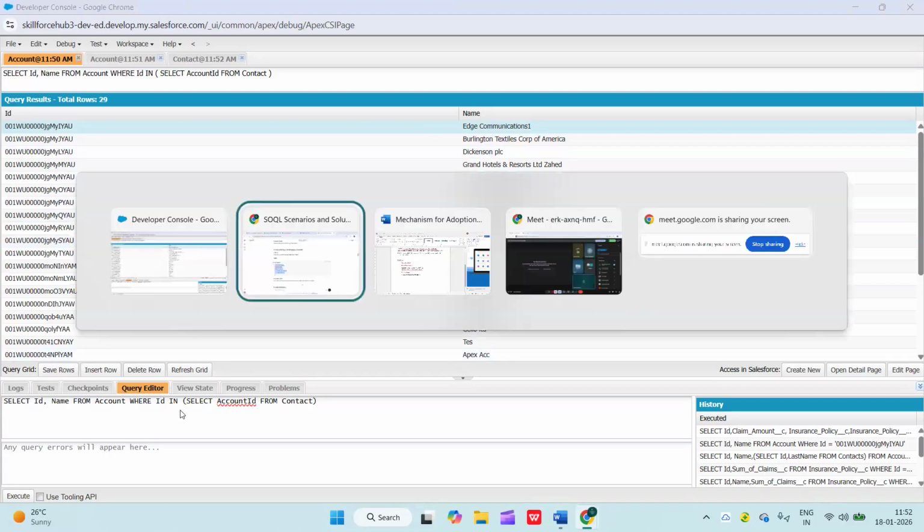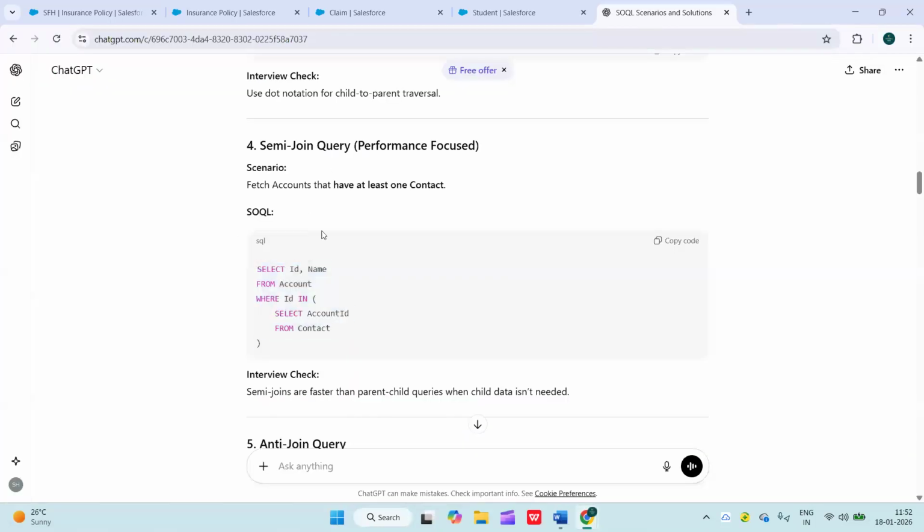So this is called a semi-join query. Why? Because we are writing a query in the where filter condition. Semi-join queries.